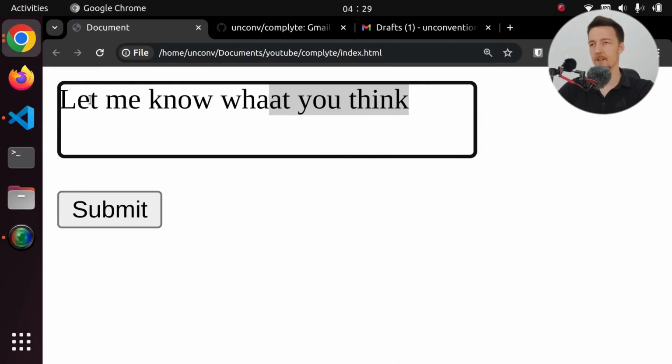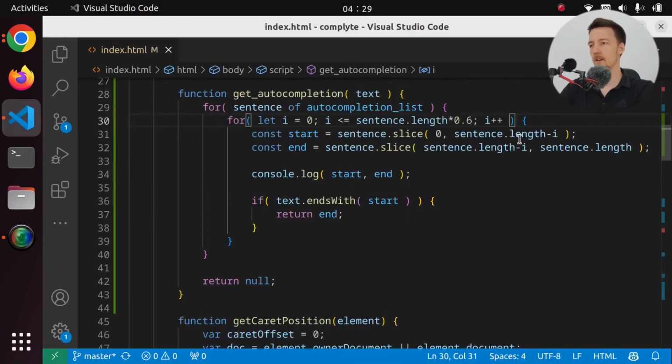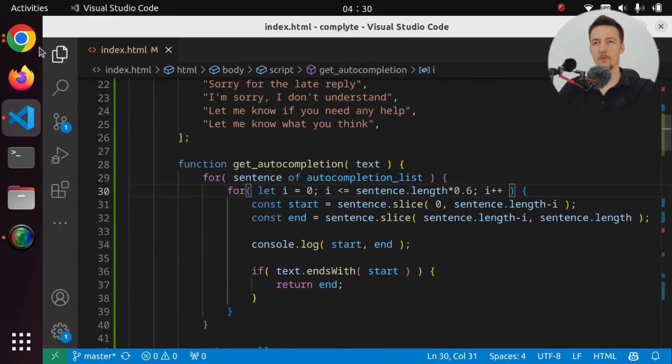What is going on here? If I put like an L here, it still suggests this. And what is now the suggestion? Let me know what. Okay, that is the start. And why is that? That's very weird.